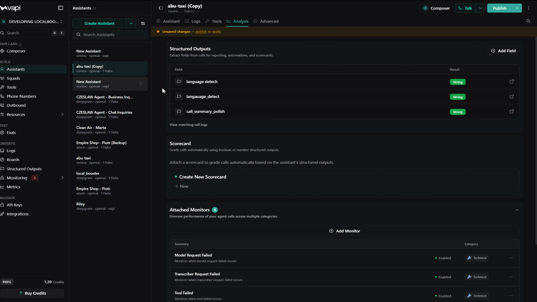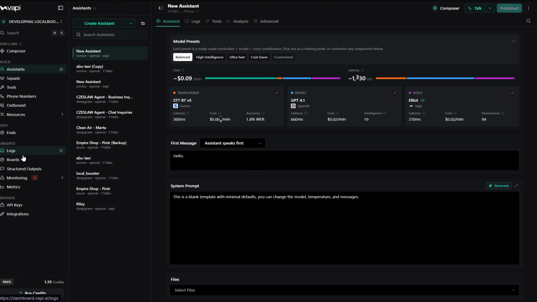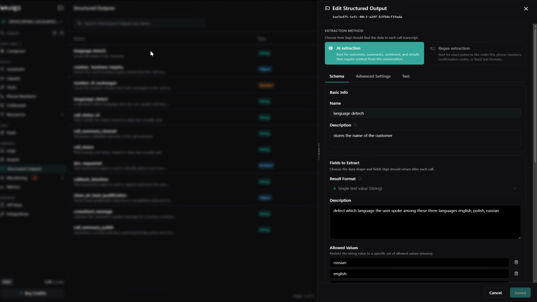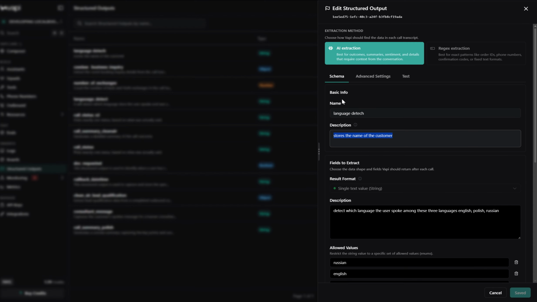So for example, these are the three structured outputs I made. Just to give you an example, you can also access structured outputs from the left side. For example, if I go to language detect, here we have set to AI extraction. Mainly I'm using these. You will enter a name and write the description of the structured output. It doesn't matter what you write over here. It is just a description to help someone using it understand what it does.